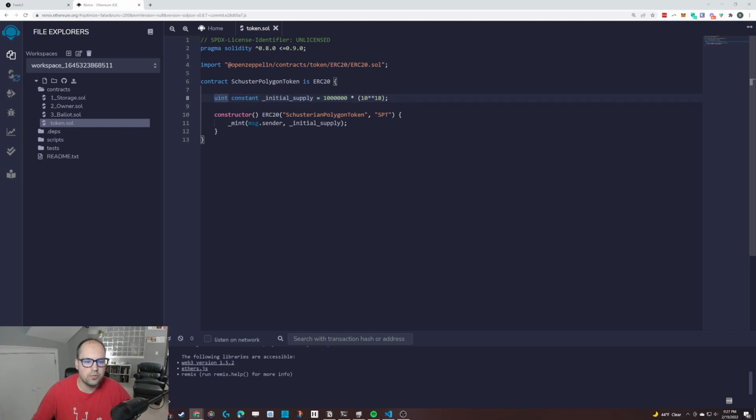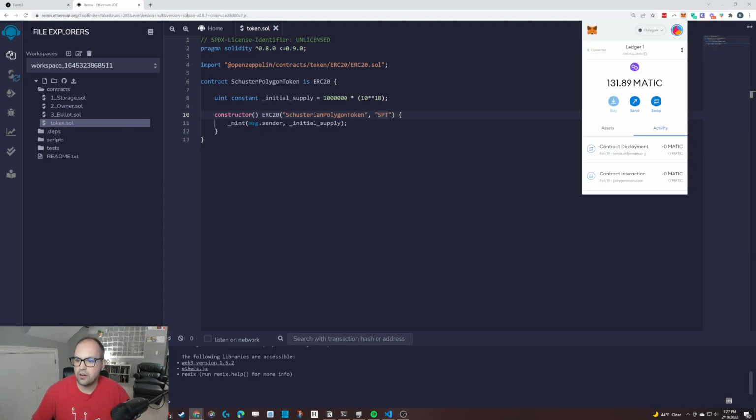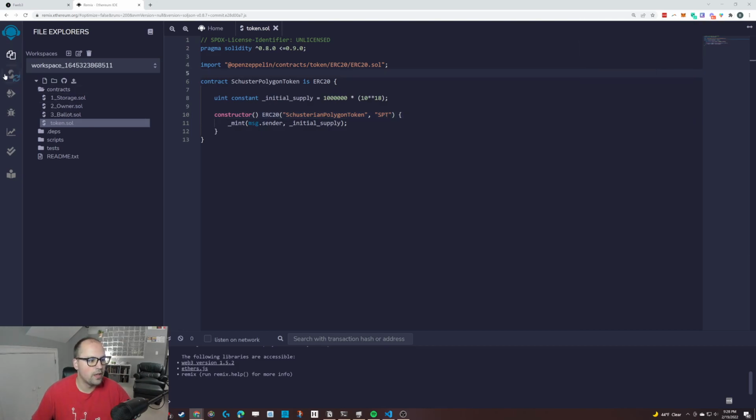We have the uint constant, which is setting the initial supply at 1 million. You have to do it because you have to put in a certain number of decimals, and we're saying that this is 10 to the 18th power, which is the standard increment for what most Ethereum goes through. And then we just use this constructor. We set up the ERC20 token. We give it a name, give it a signifier, and then basically we mint the tokens and we send all the tokens to our address. So this address right here is going to have all of the tokens that we need available to us. So we're going to do that.